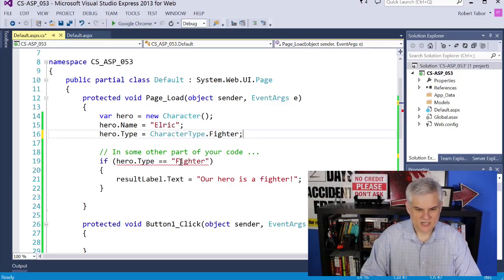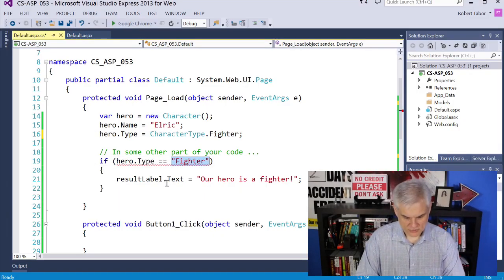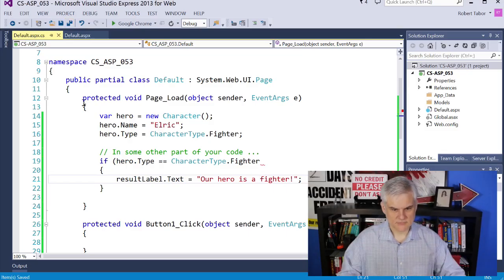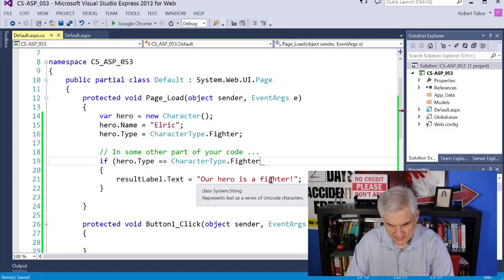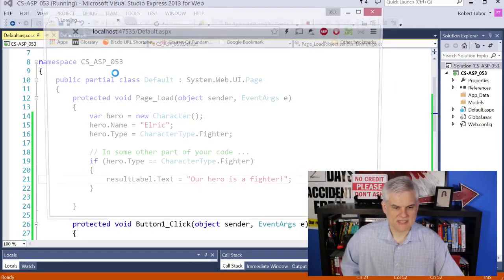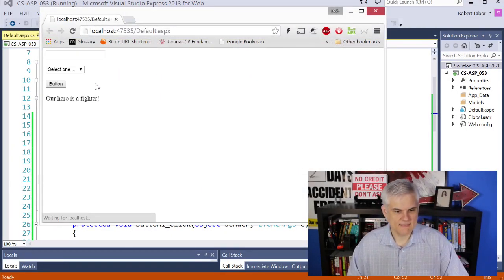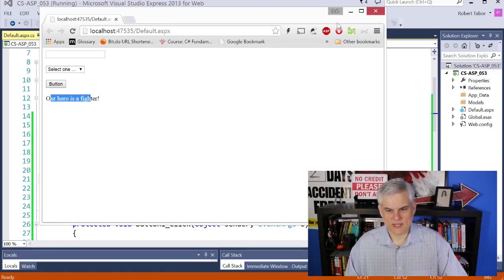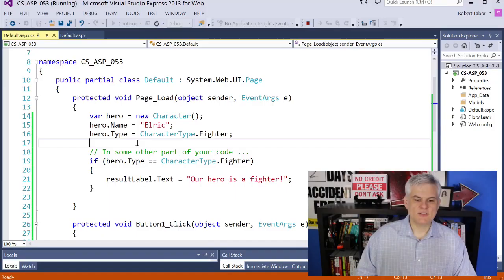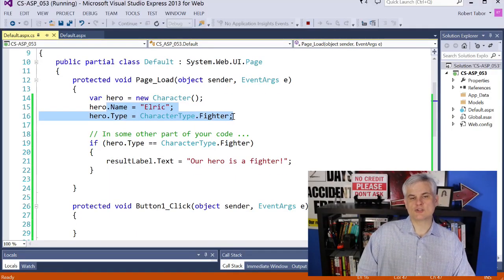All right, so now we've got to change this last little part of code here. We'll use the same technique here, character type .fighter in this case. Whoops, I accidentally deleted that. Okay, so now when we run the example, it should work again. And now we're working with code that's a little more solid than what we worked with previously. All right, so that's one scenario where you are in control of the creation of a new instance of a class.